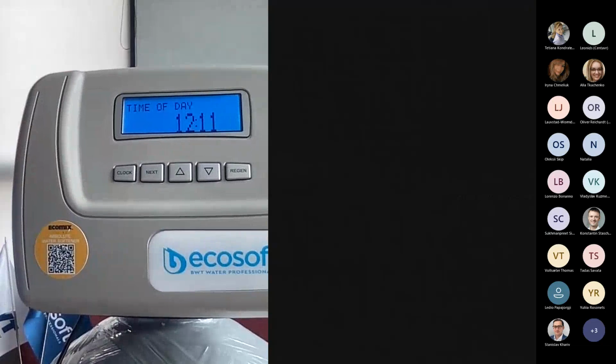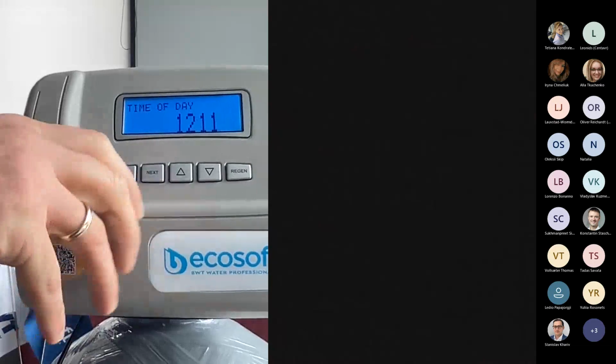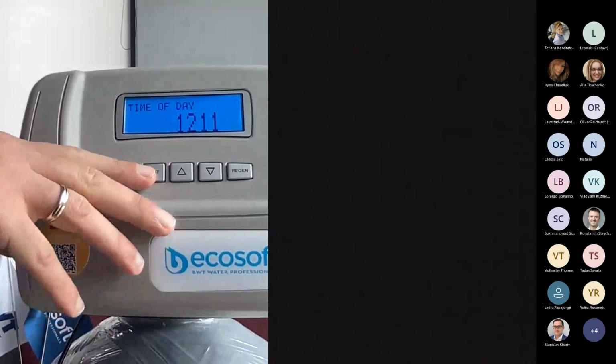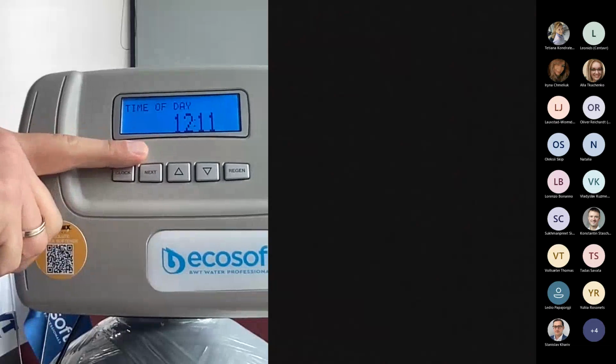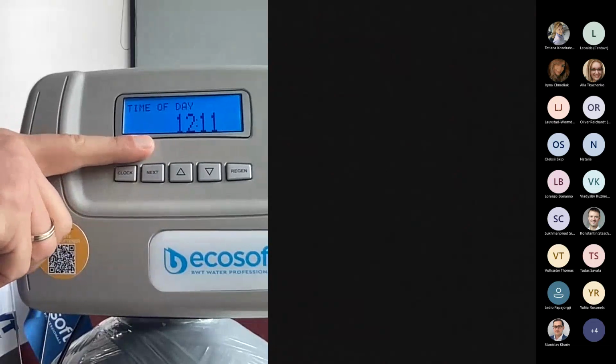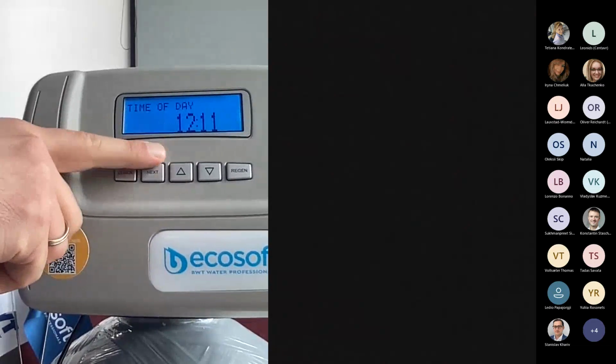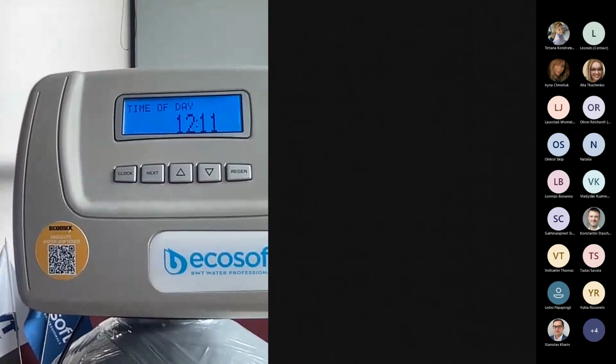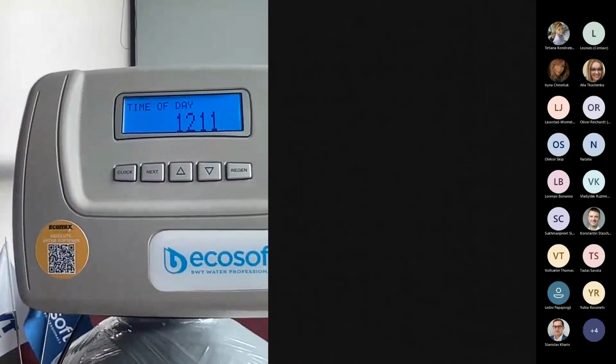The question to everyone, you may answer in the chat: if you have an electricity shutdown, for how many hours or for how many days will the time be kept in the controller memory? If you know, you may answer in the chat.